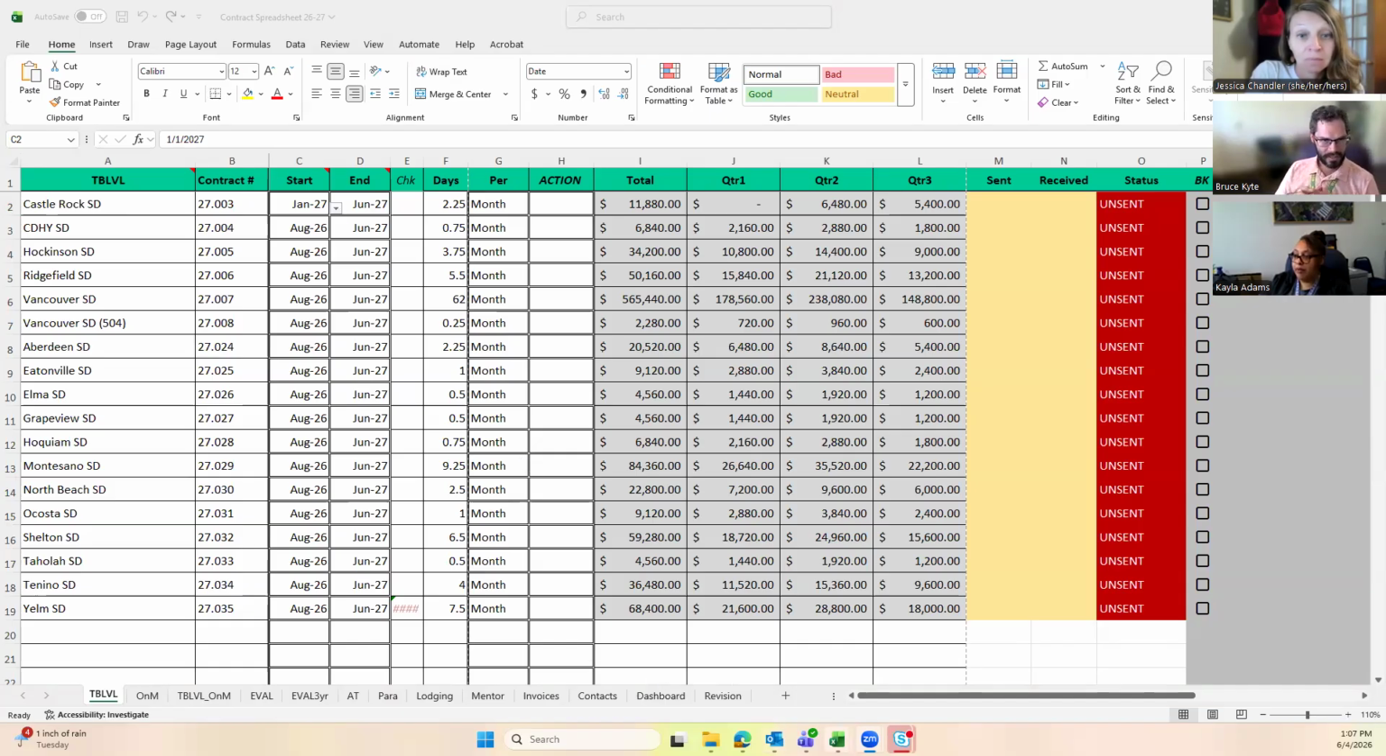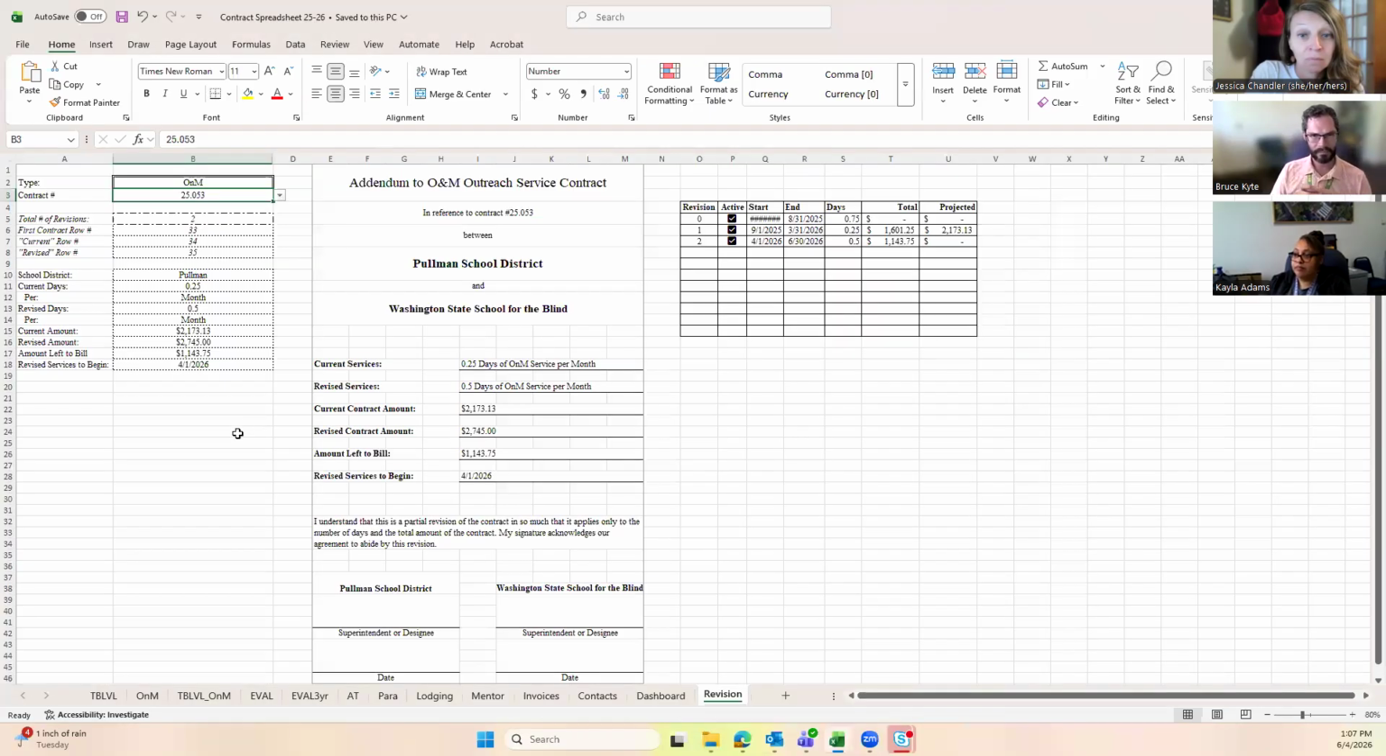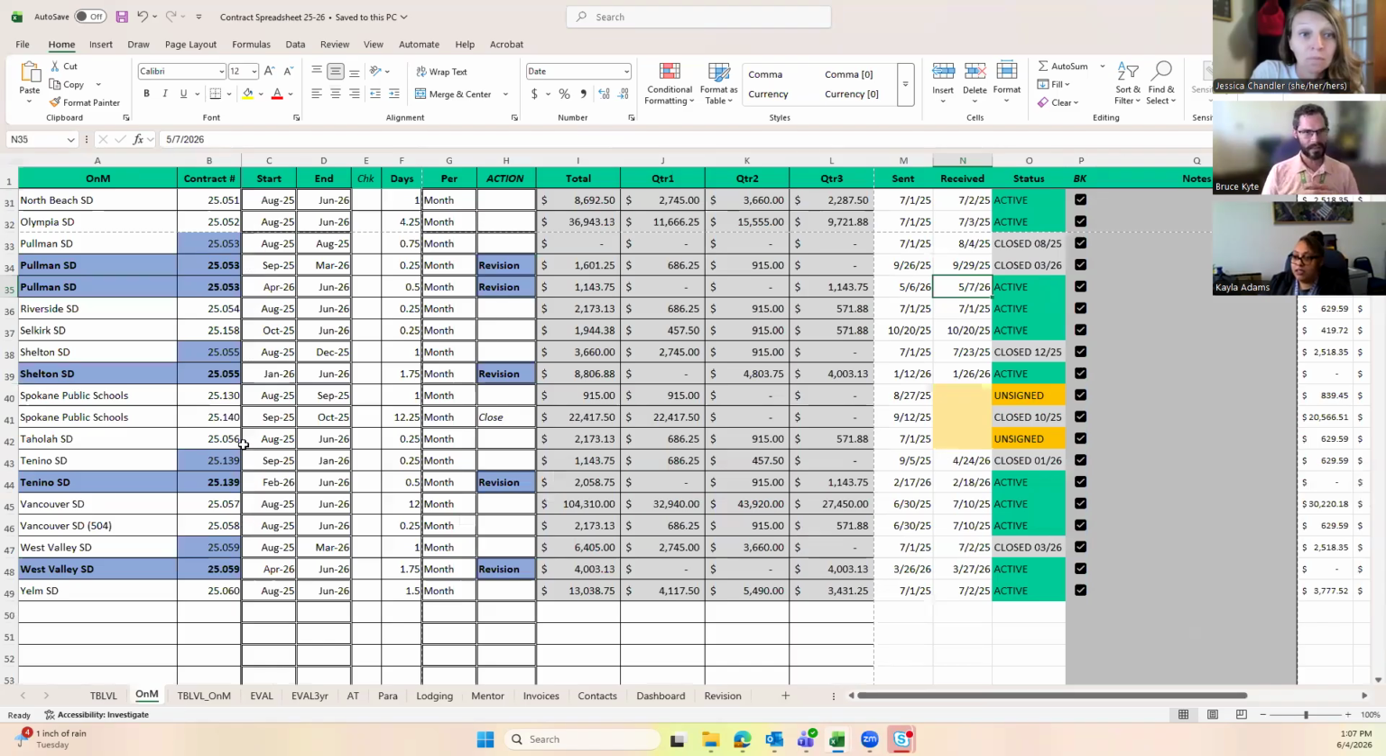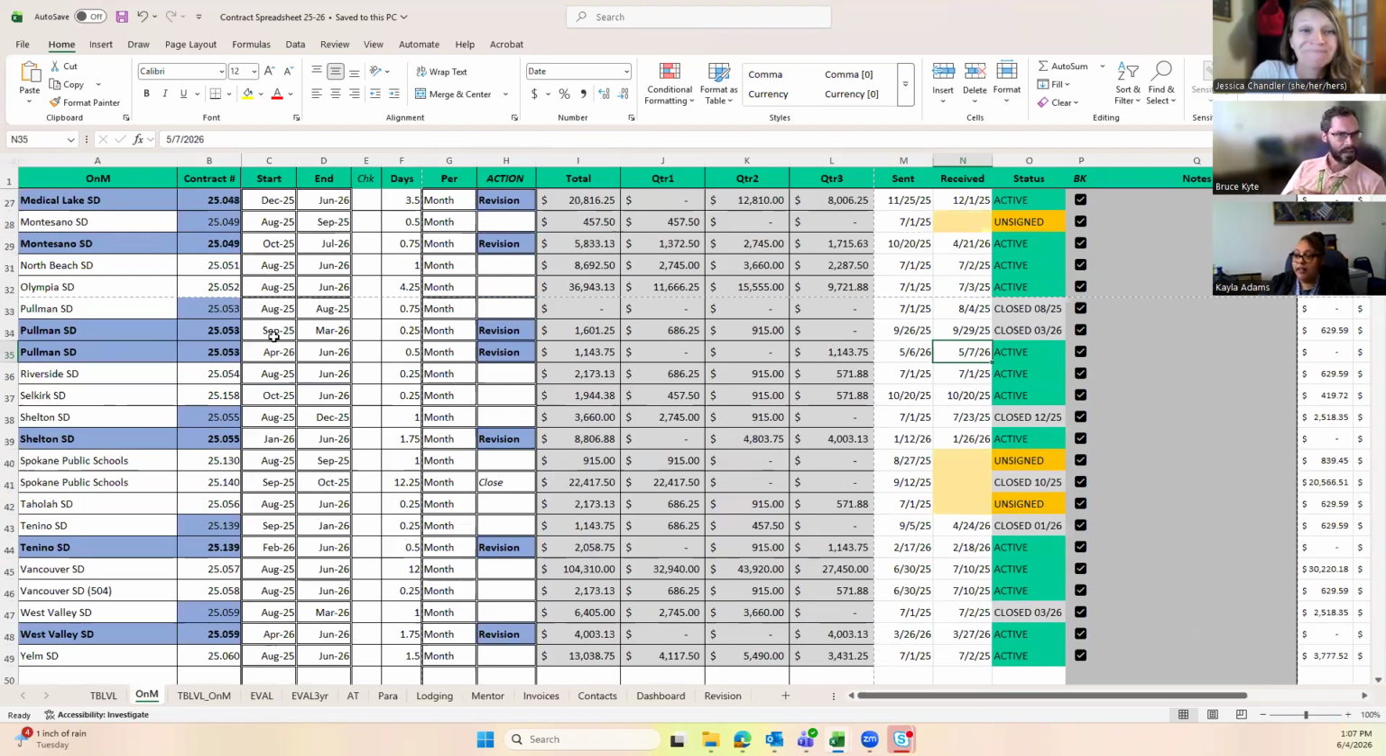So we'll take Pullman as the example here, for last year, because I've got to fix this year's. So let's look at Pullman here.